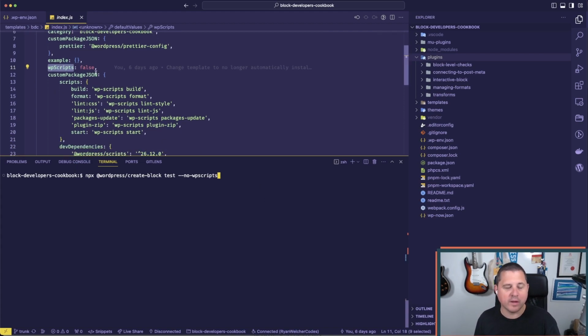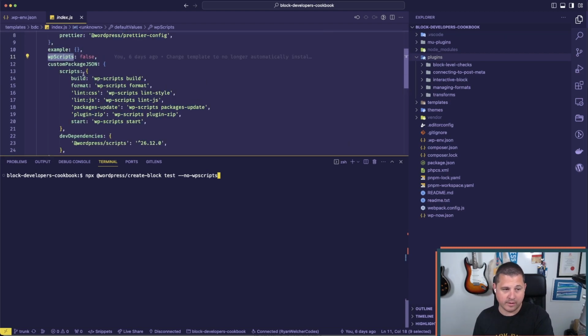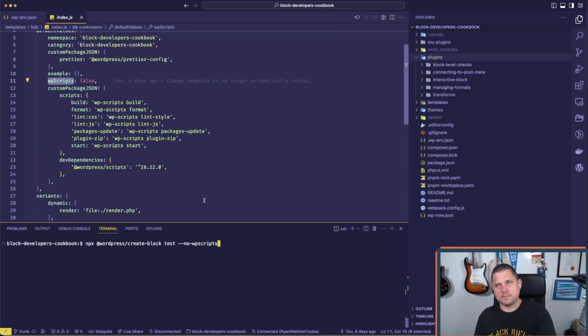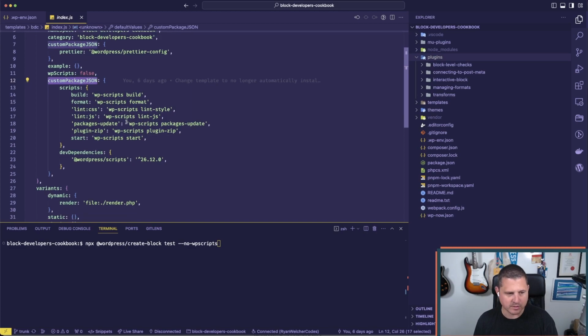So what I've done is I've turned that off. Now by turning that off, it won't actually add it to your list of dependencies. It won't add any of the scripts. So then there's another, in the template defaults, there is a property called custom package JSON. So then what I'm doing is basically just appending all of this stuff that would have been added to the package JSON, and then I'm letting npm manage the actual install and do all that. So it just saves a step.